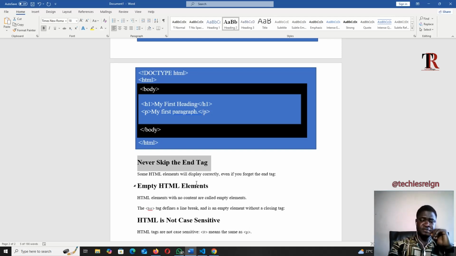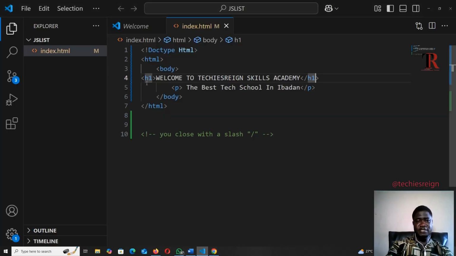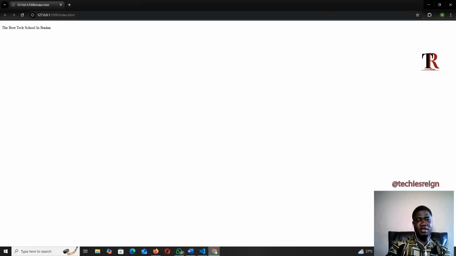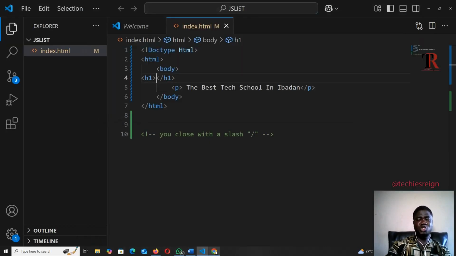Very, very important. Now, empty HTML elements. What do we mean by empty HTML elements? You can see from here that this H1 is not empty. There is something in between, which is welcome to Techisrain Academy. If we decide to remove this, it won't show anything again on our page. It will make this H1 valueless. It has no meaning because there is nothing inside, but there should be something inside.